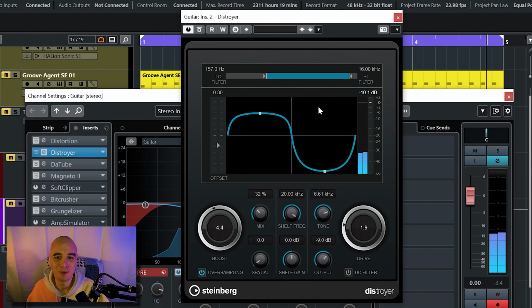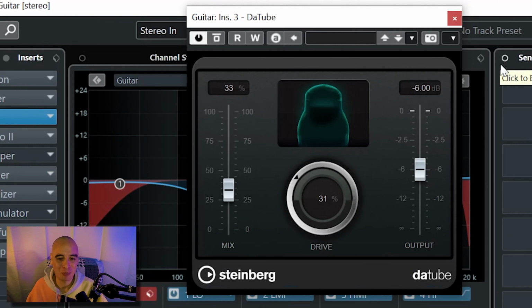Or anywhere in between. We have Detube, which emulates a tube amplifier. We just have a dry wet mix dial, a drive amount, and an output amount. Sounds like this.